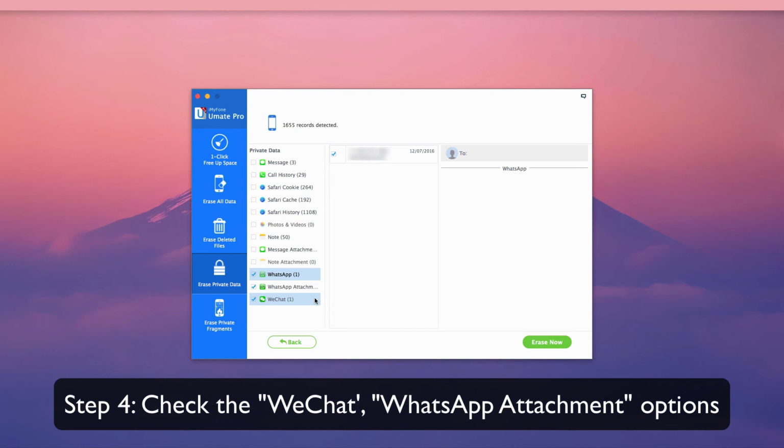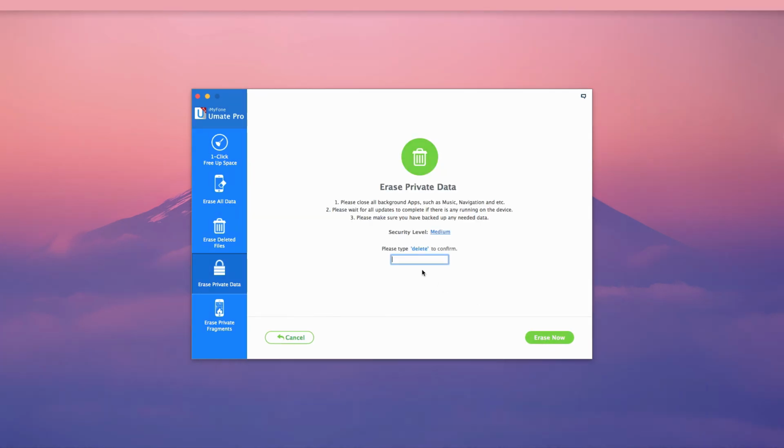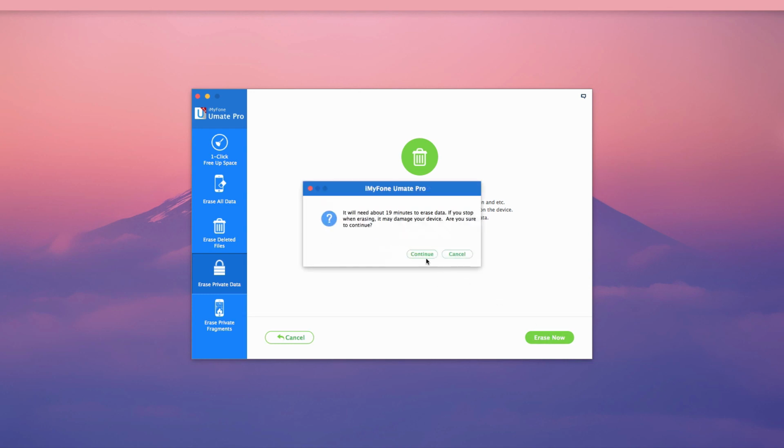Check the WeChat and WhatsApp attachment options. Select the data to erase and click on Erase Now. iMyPhone UMate Pro is a convenient way to permanently erase your private WeChat data, making sure that data is unrecoverable.